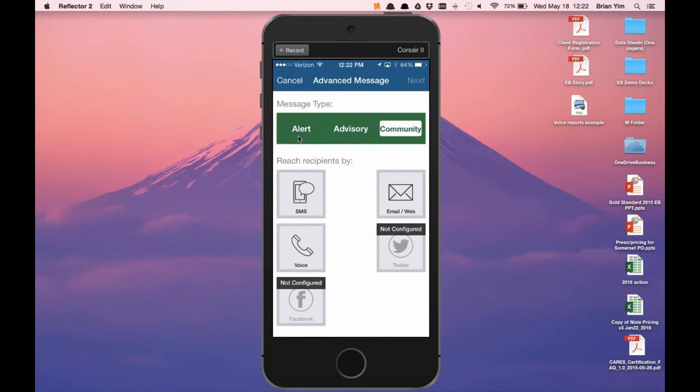So let's say we wanted to send out an alert because there's police activity at 2nd and Howard. You simply tap the alert. The color changes, so you know you're on the alert level now. And then you come down and you select which channels you want to push the message through. We have text, we have email, we have voice, and we have social media.